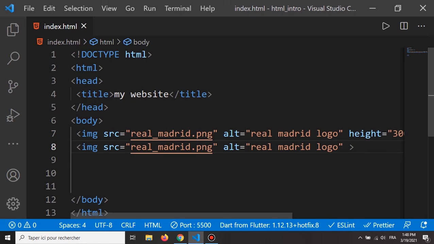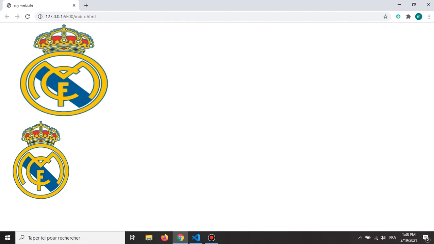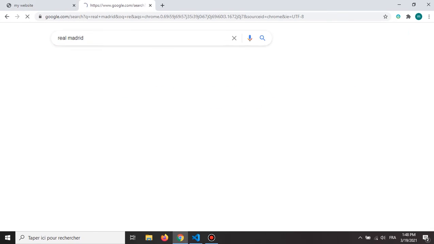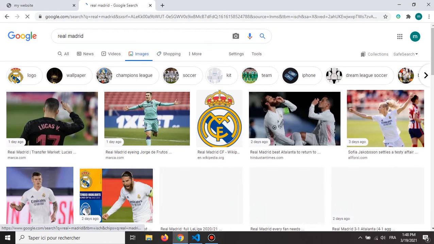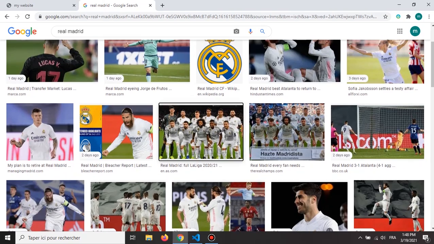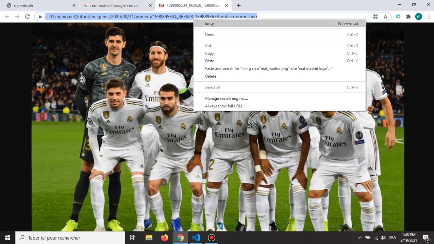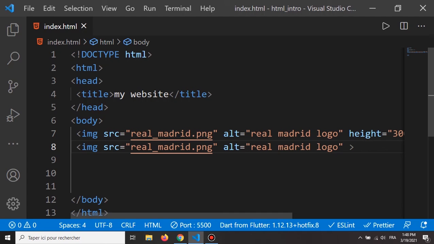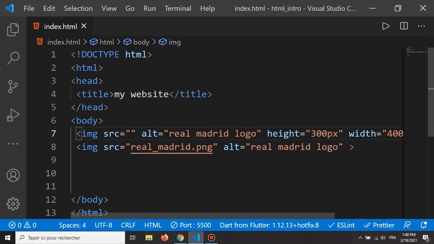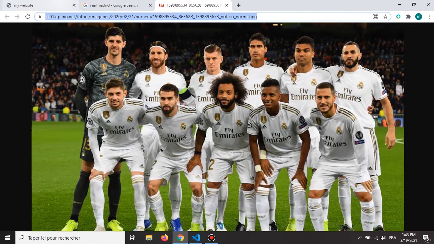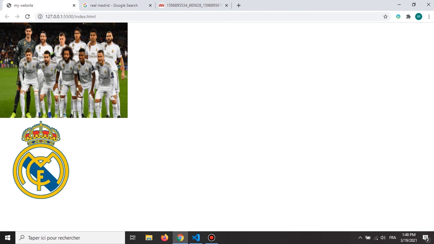One more thing, we can actually add an image from the internet, so using a link. So let's go to the browser. We have here, let's start Real Madrid images. Let's pick an image, open image new tab. We have our picture here, copy the link, and let's go back to let's delete this, and let's put our link. Now let's check the browser. Here you can see that the image changed to our link.